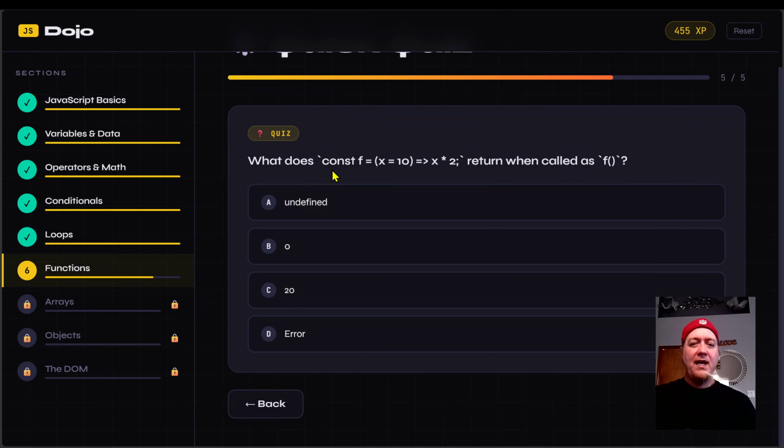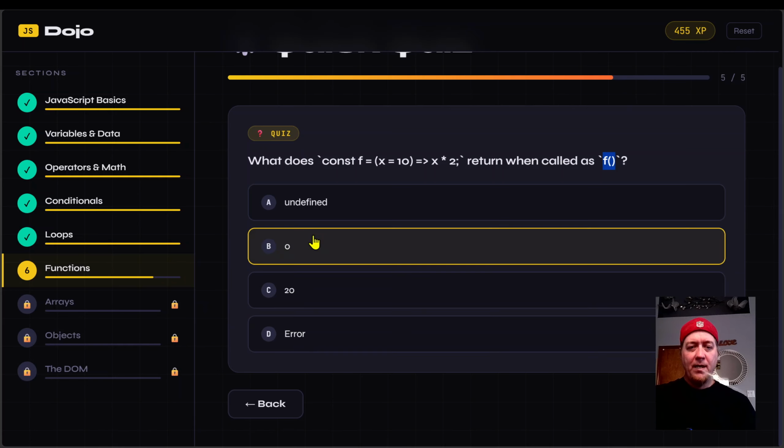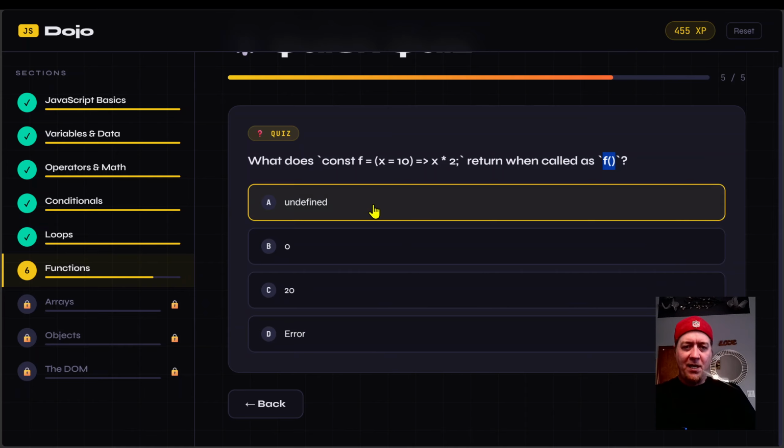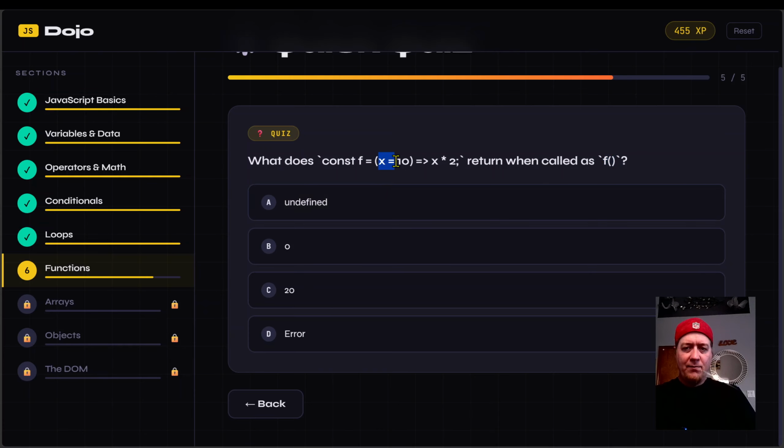Okay, what is const f equals x equals 10, return x times 2, return when called as f blank? Well, it has the default because we just learned about that, x equals 10. So if nothing was actually put in there, now it's not giving us 10 as an option, so the syntax must be off. If you call the function with nothing in it, normally it would automatically fill x as 10, so x times 2.